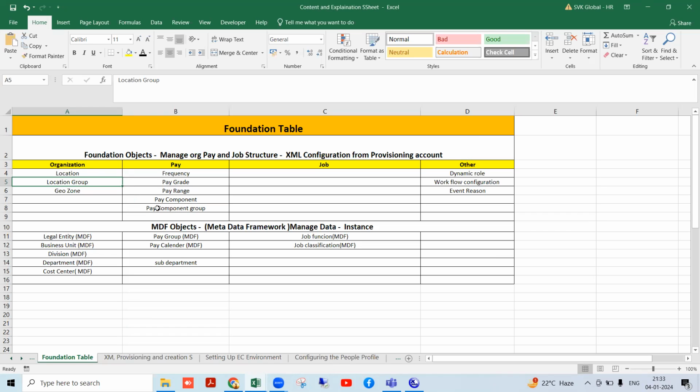Employee Central data, like job information data, how to create a dynamic role, or how to create an organization structure, pay component groups, pay range, pay grade. These are all entities. In these entities, we will be storing some data by creating objects. Those are nothing but the objects, like foundation objects and MDF objects.